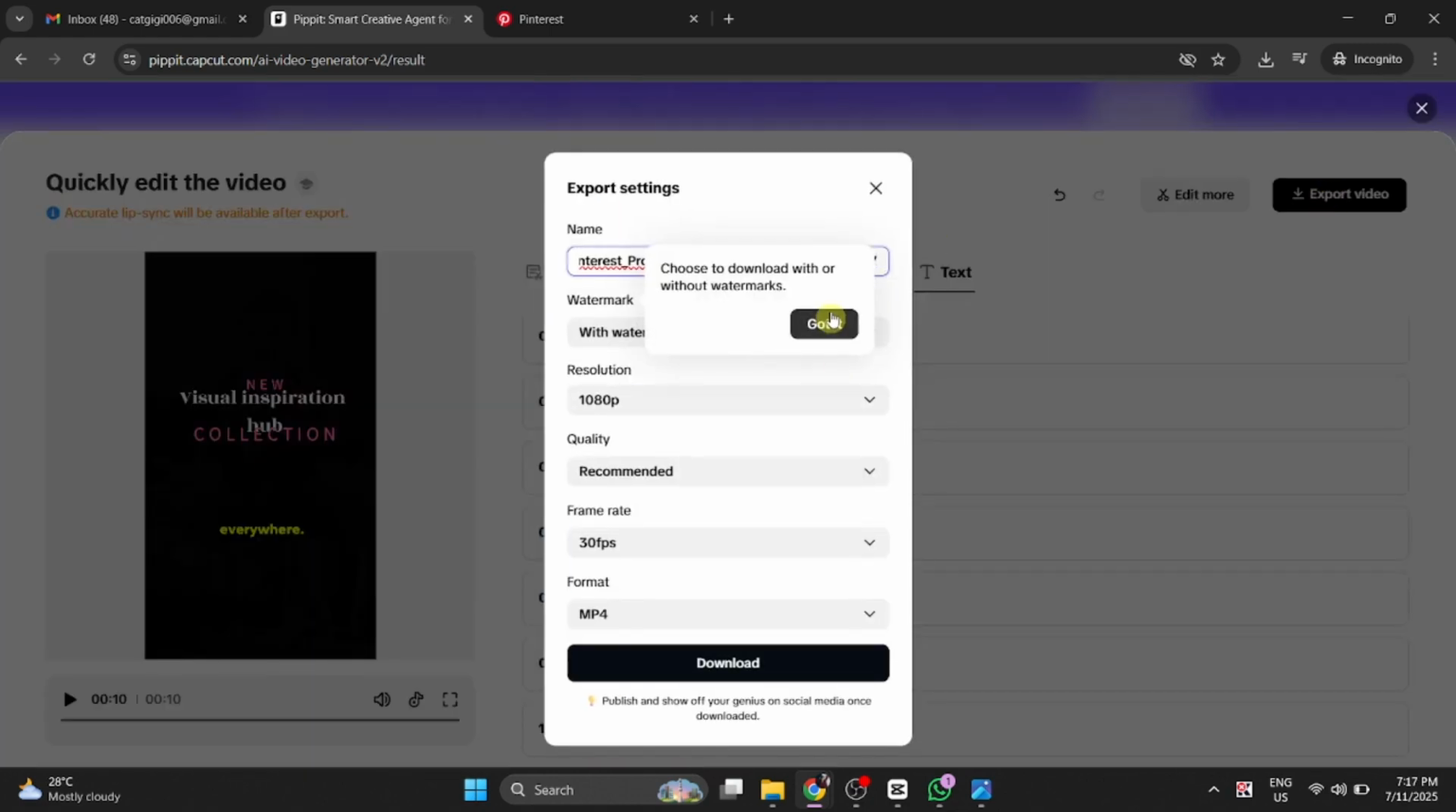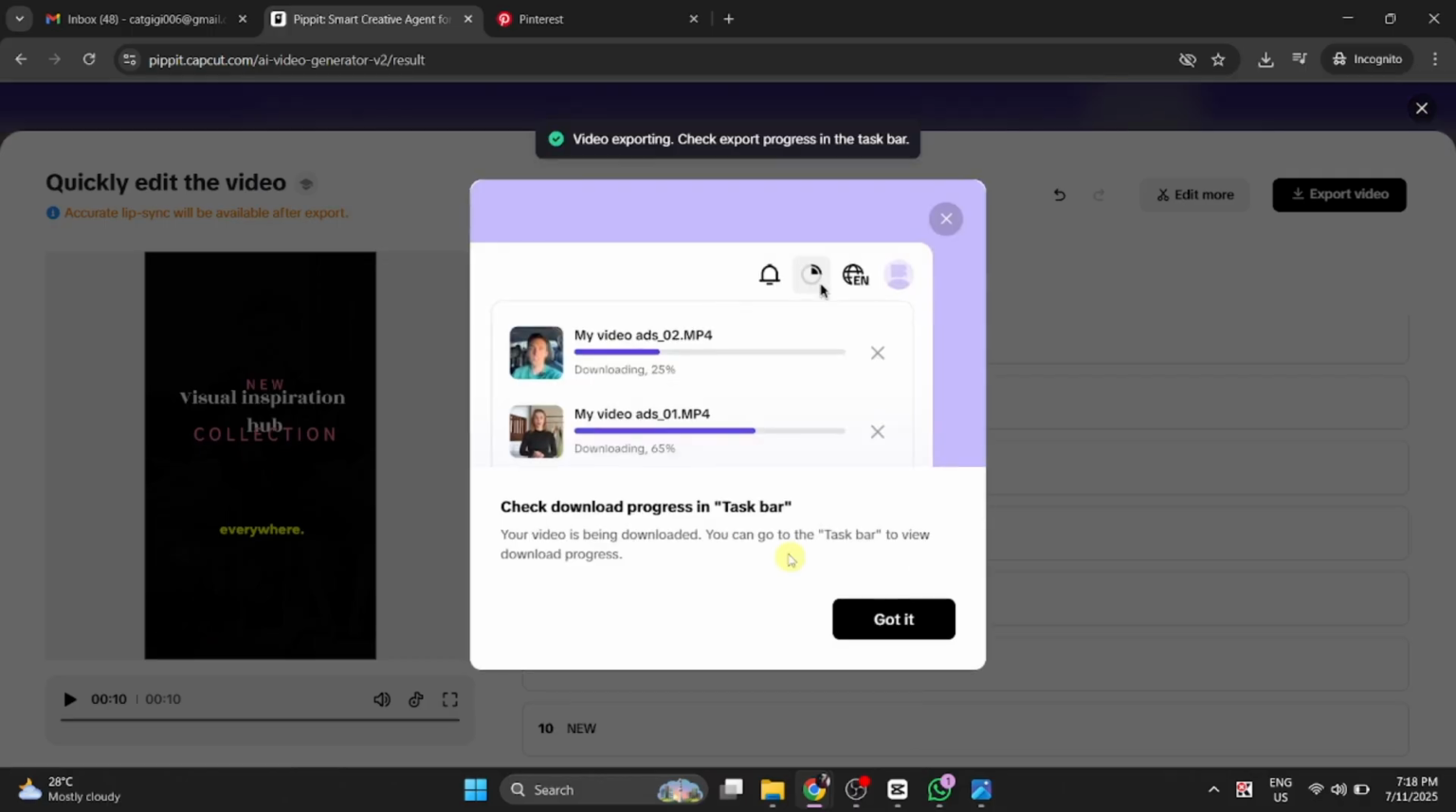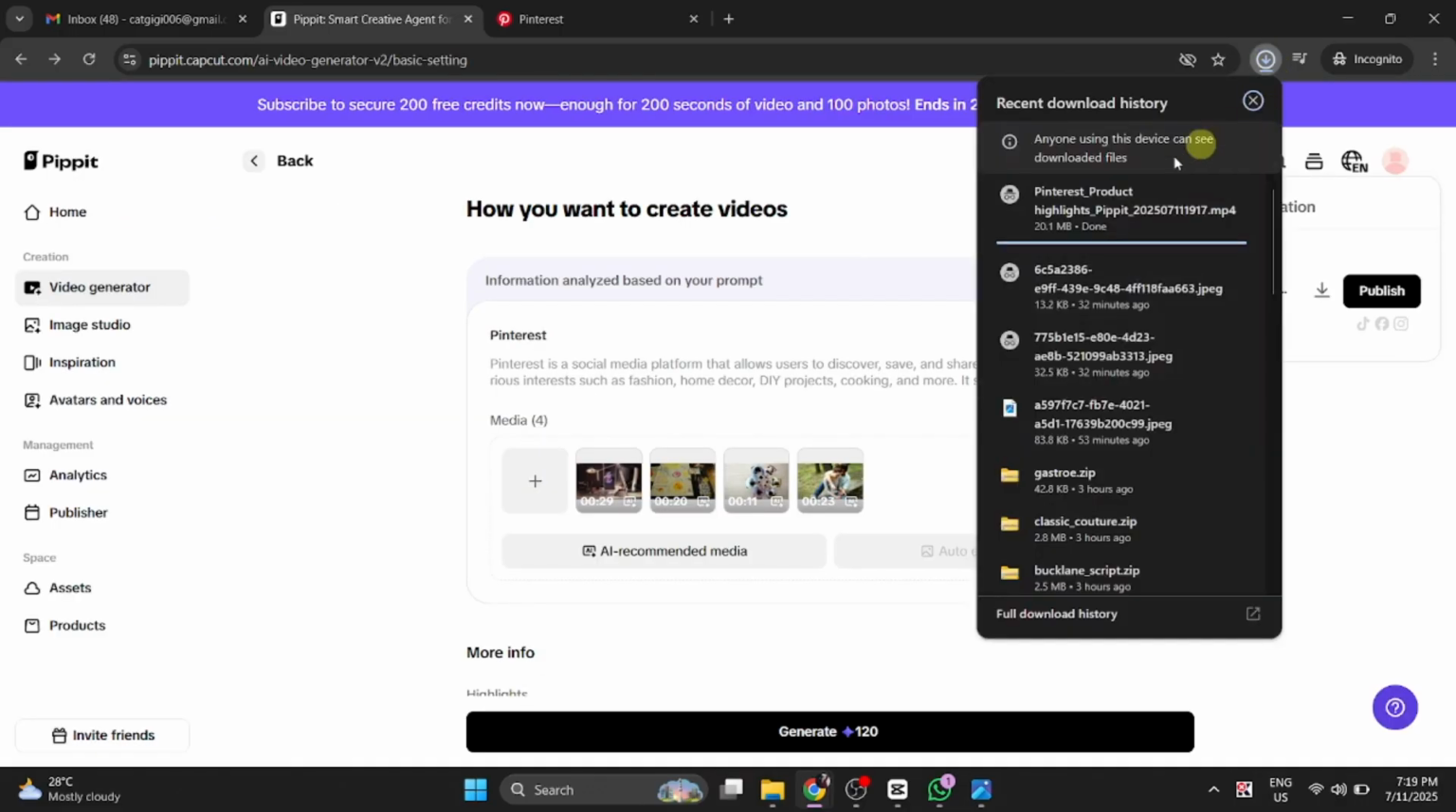So once you're happy, for example, you already edited this video, so just click export video. So you can choose no watermark since you have free credits, right? And then you'll see the download progress in the taskbar. So just click got it. So then open your download and boom, here's the final output.